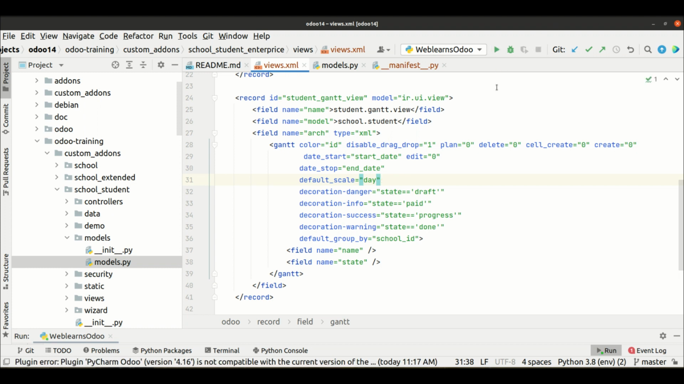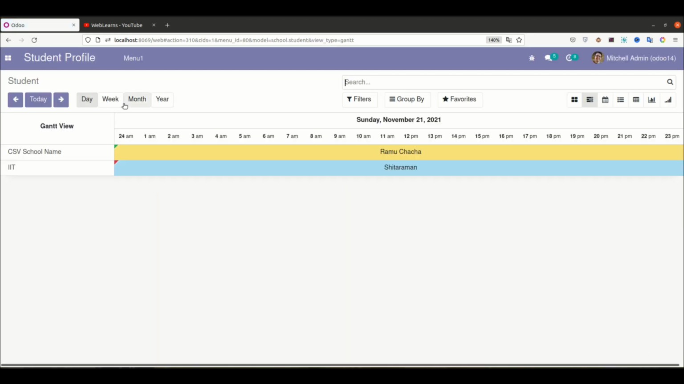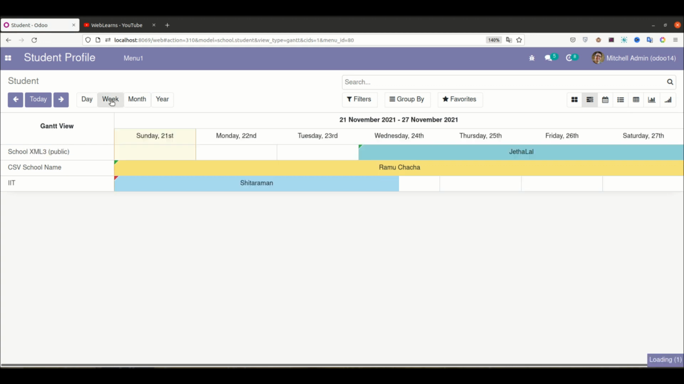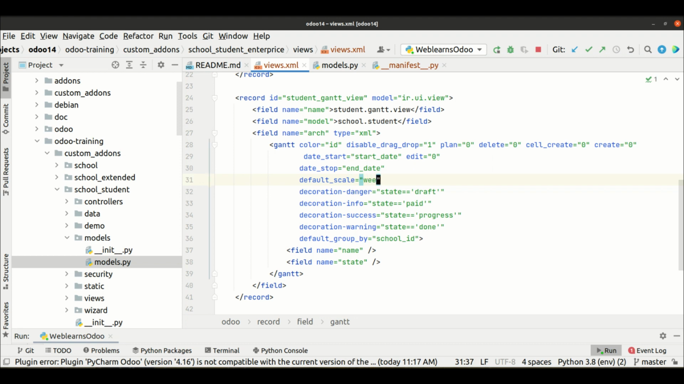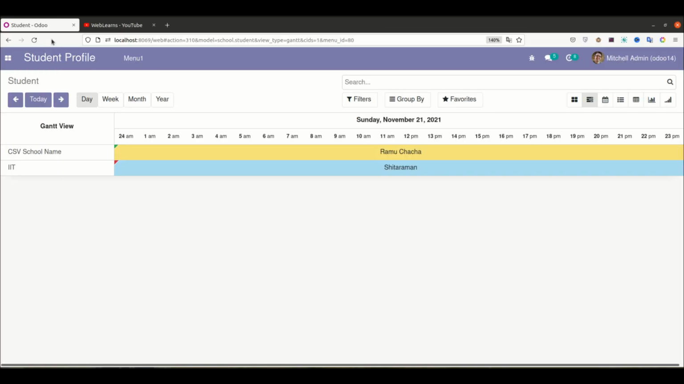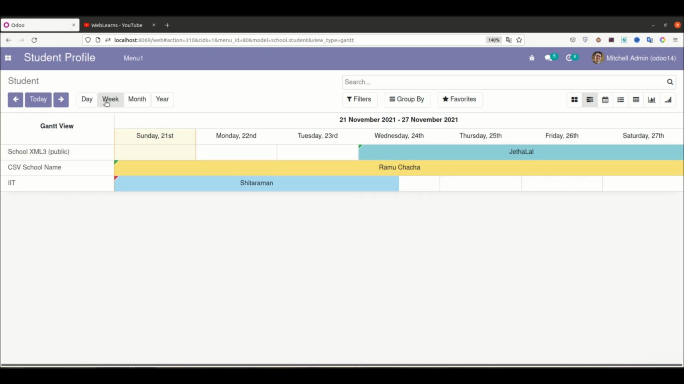Let me upgrade the module, go to the front end side and refresh the page. Before you refresh the page, you can see it's a year, right? Now I'm trying to refresh the page, it will display as a day, like this. If you want to display as a week, that is also possible. Refresh the page and you can see like this.